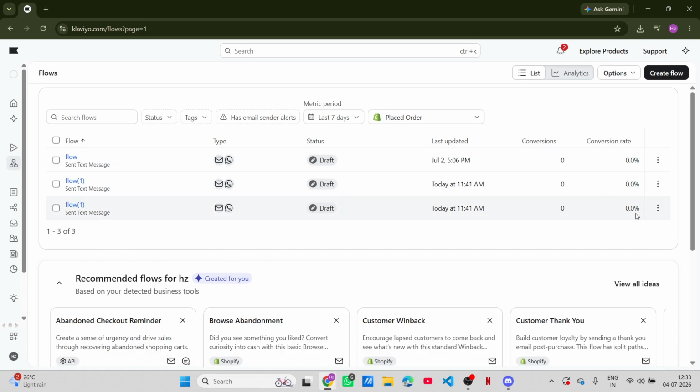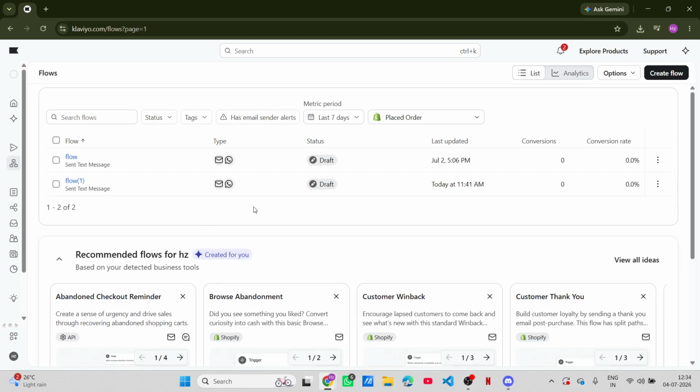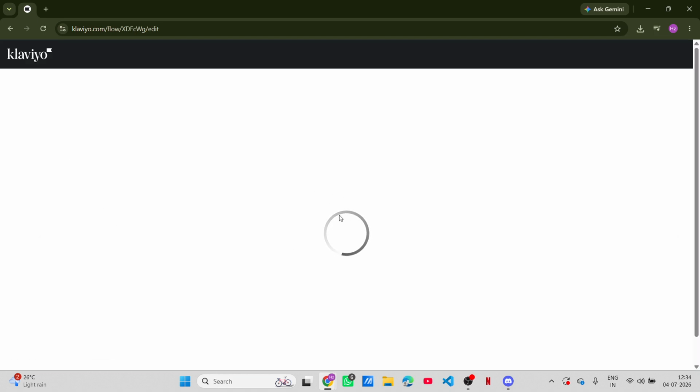Once you have your list in front of you, locate the specific sequence that you want to check. For this example, let's say we're working with a happy birthday flow. Go ahead and click on it to open the flow editor. This is where you can make all the necessary adjustments and check everything thoroughly.